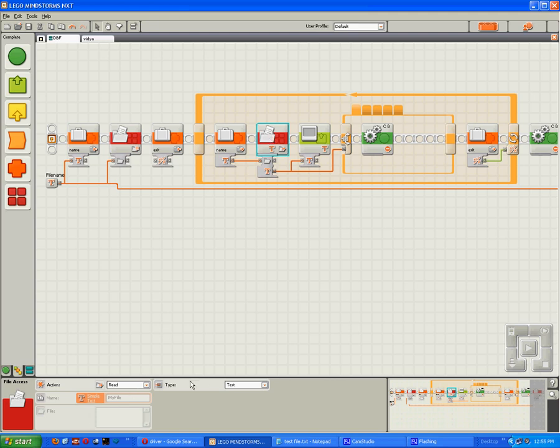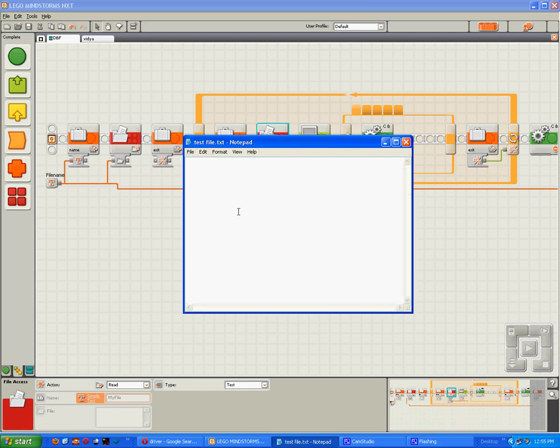So I make sure this is read text, because I'm going to want to read the type of command. Like, let's say I wanted to say move.